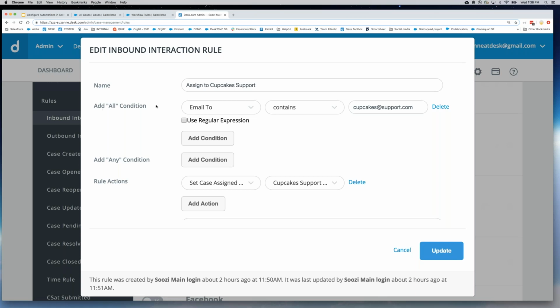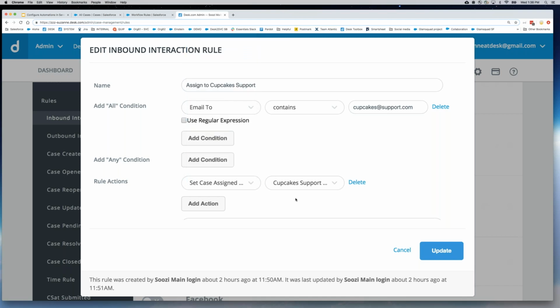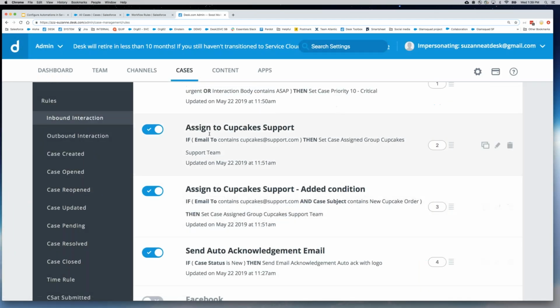So the rule reads, if the email to address was cupcakes@support.com, or any other similar address, cupcakes at something, if this was the sending address that your end user sent into, then we want to set the case assigned group. So we want to assign the case to a group called Cupcake Support. So the assignment of this case should always go to the Cupcake team if the case was sent into that dedicated Cupcake address. If this is what your rule looks like in Desk, you can accomplish this without a rule. And I'll show you how that is done.